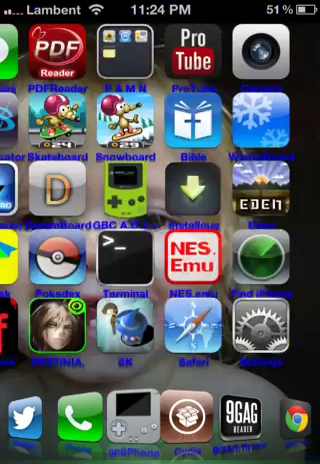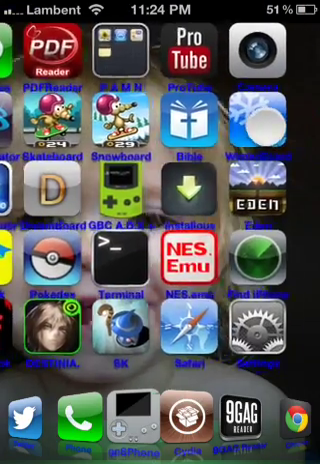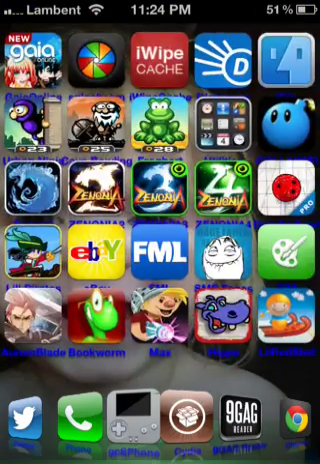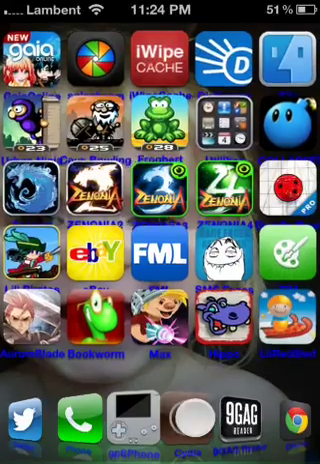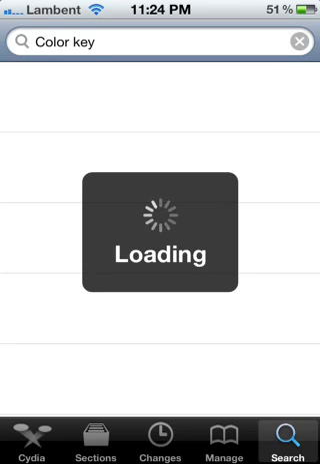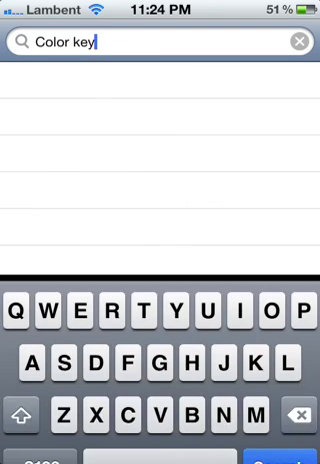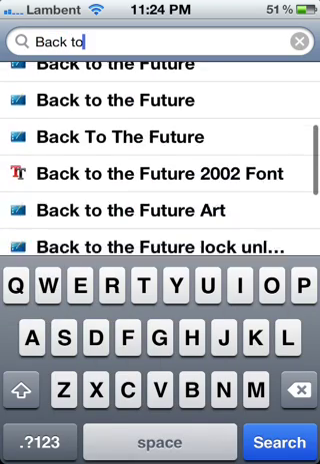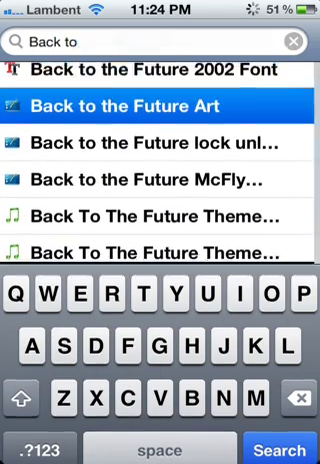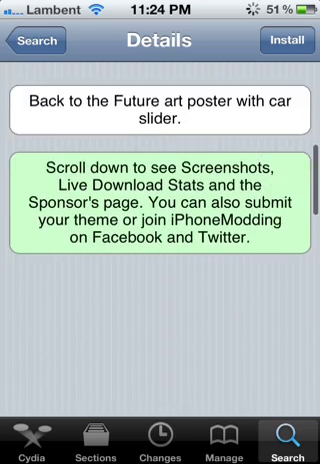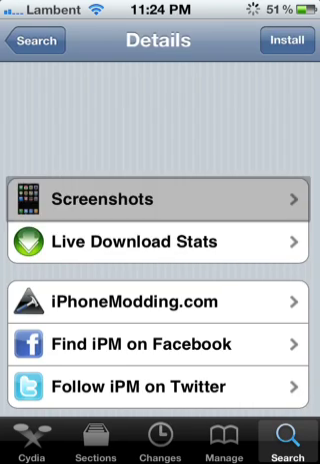I guess the last thing I'll tell you about is this right here. I'm not going to click on it because it needs to respring, but it's Winterboard. And Winterboard, you can search in Cydia for everything. I mean, they've got themes for just about everything. We'll say Back to the Future. You'll click on it, and you can scroll down to screenshots and I'll show you what it looks like.